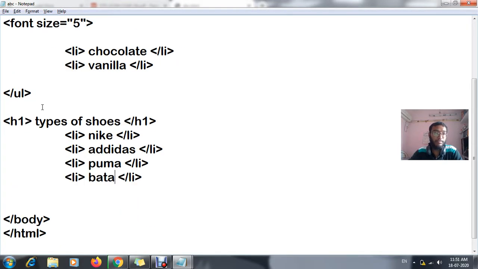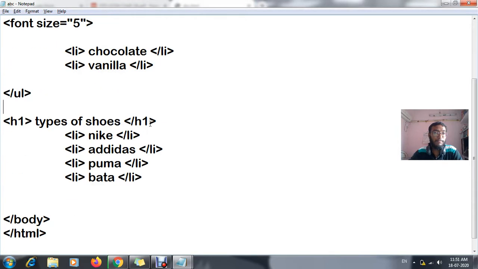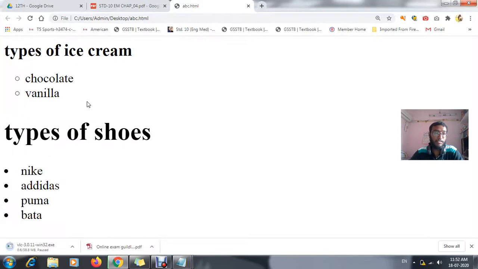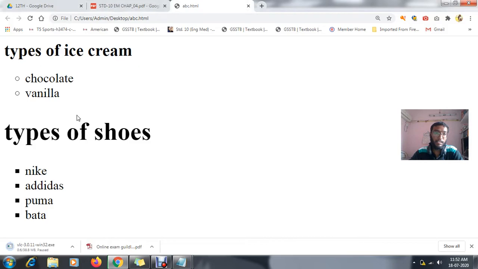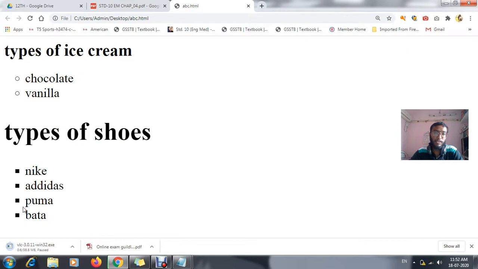Now if I'm writing over here UL type equal to square. Okay. Now you can see the output, it has a square. Over here I have used the type as circle, and here I have used it as square, so it is showing over here as a square.